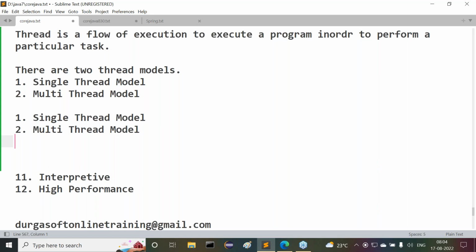The single thread model allows only one thread to execute the complete application. That application may contain 1000 lines of code. All the 1000 lines of code are executed by only one flow of execution. That is single thread model.